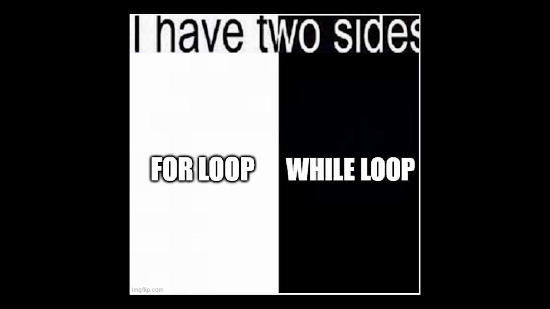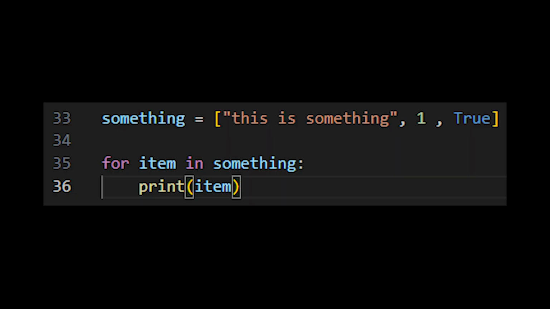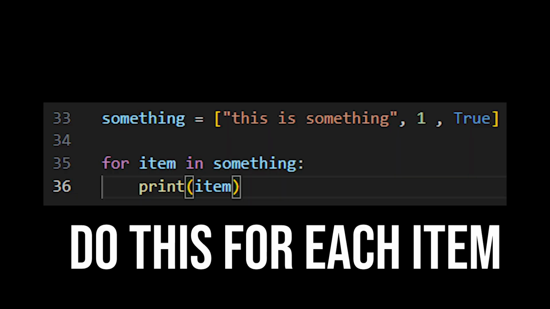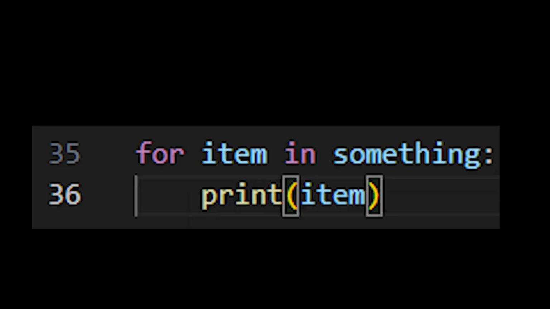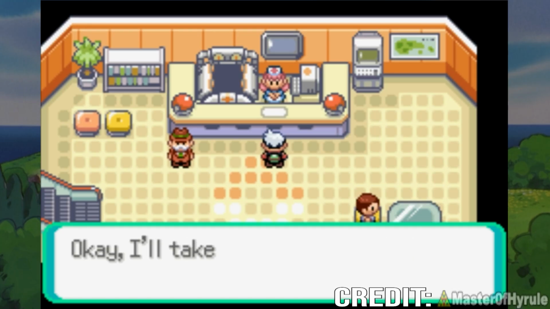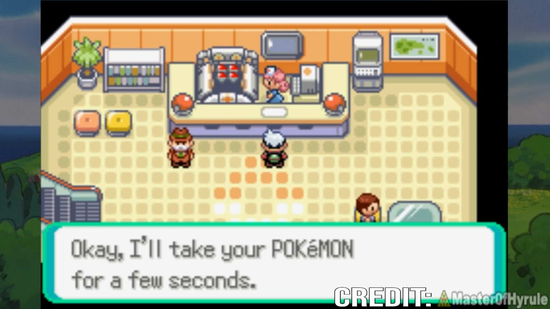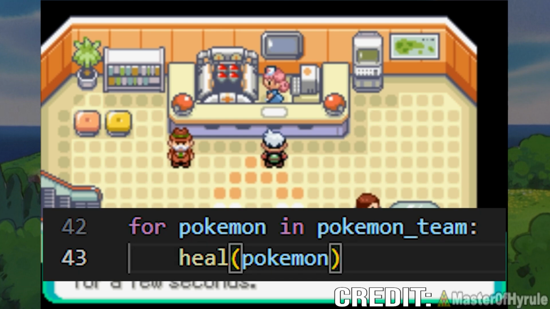Loops are the most powerful thing in programming. There are two types of them, for loops and while loops. For loops are like saying, do this for each item in my list. Here it's printing the item. A simple scenario is when you're healing your Pokemon in the Pokemon Center. As we can see, it's healing every Pokemon by going through each of them.